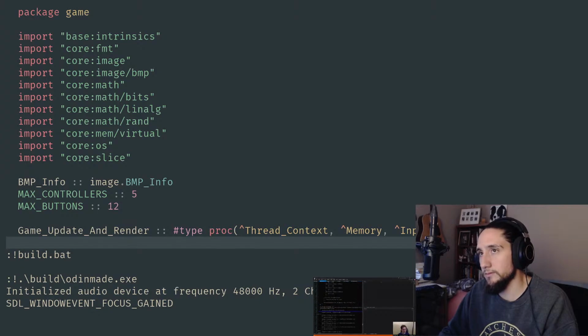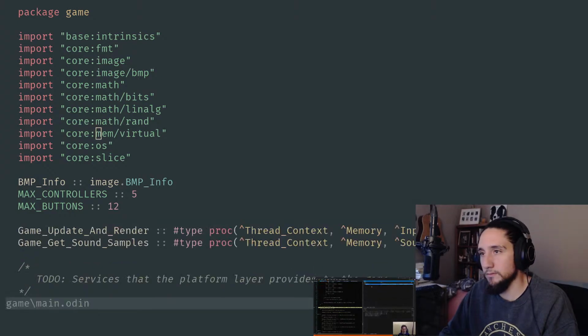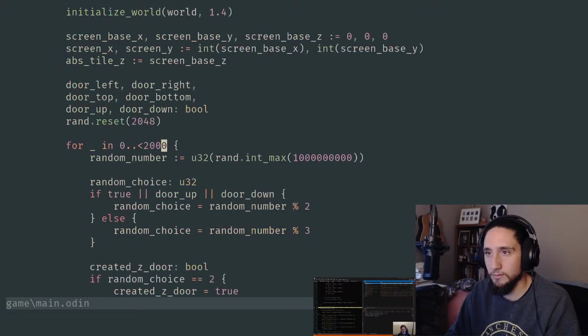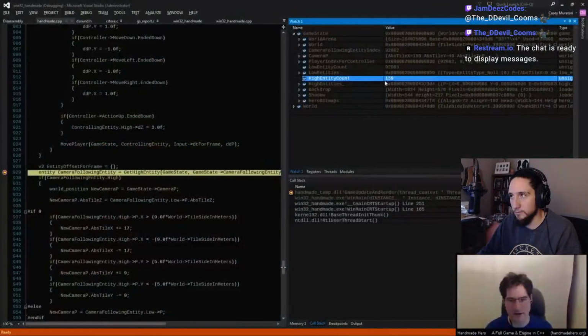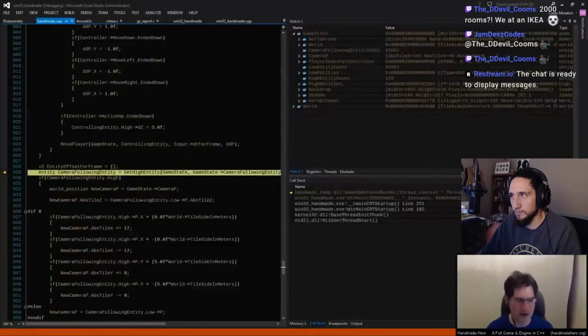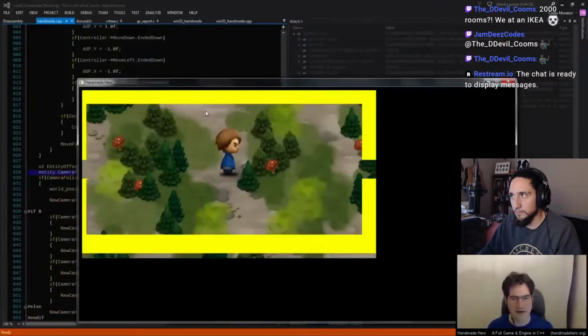What I want to do is set a breakpoint just when I'm about to do some rendering there, and take a quick look at the game state to see what exactly is going on: how many high entities there are, how many low entities there are. So there's 159 high entities in that set right now, and I want to make sure that as we traverse the world, that number stays fairly consistent, right?